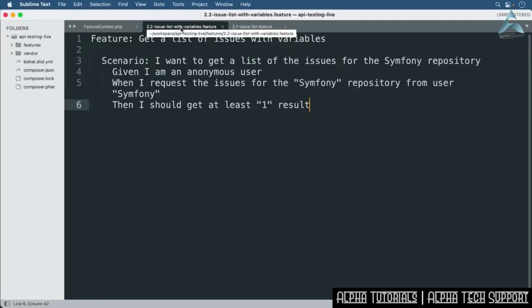Going back to my last video, here's what we have. We have a very simple feature that's getting a list of issues from a repository. Skipping down to line 4, given I am an anonymous user, when I request issues from the Symfony repository from user Symfony, then I should get at least one result. We're not going to change anything on this side this time around. Instead, let's think about what's happening behind the scenes.